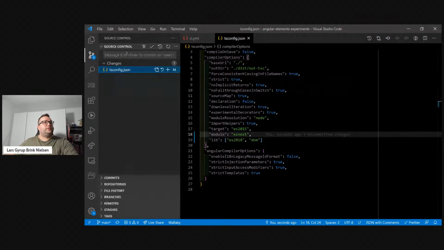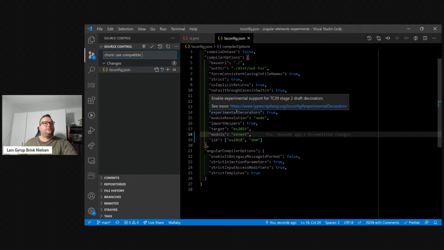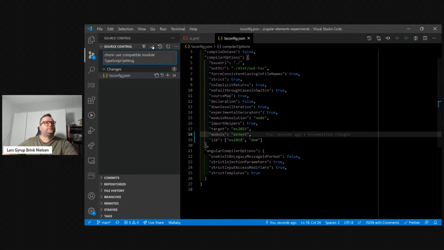Okay, so let's see. CI: use compatible module setting, TypeScript setting. And the nice thing is that we'll know within a minute or so whether it worked.